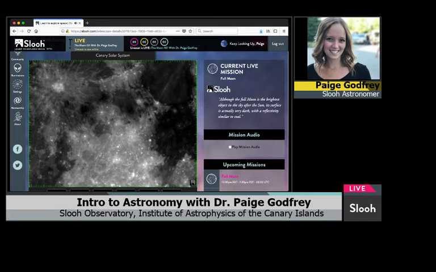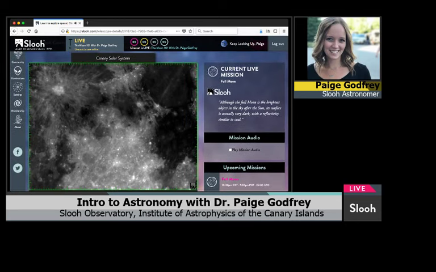So if we're looking at this, the Canary 4, the Canary Solar System telescope right now, we're looking at a close-up of the moon's surface. The dark patches on the right-hand side of the feed are lunar lowlands, the lunar maria. So these are these iron-rich areas where the reflectivity is very low, and also where shadows are cast.